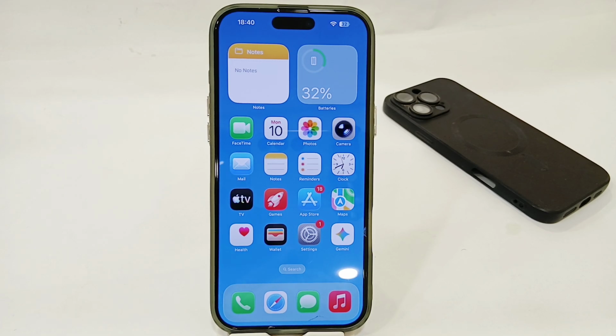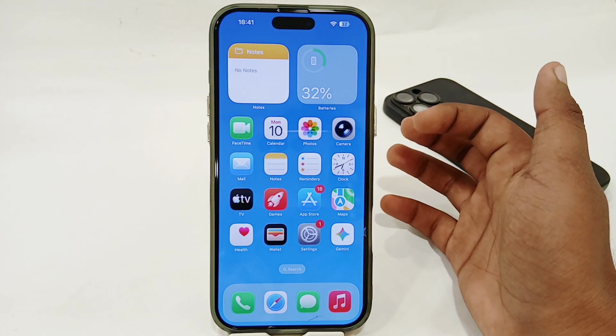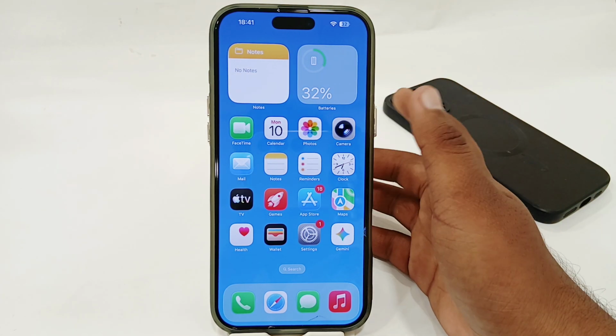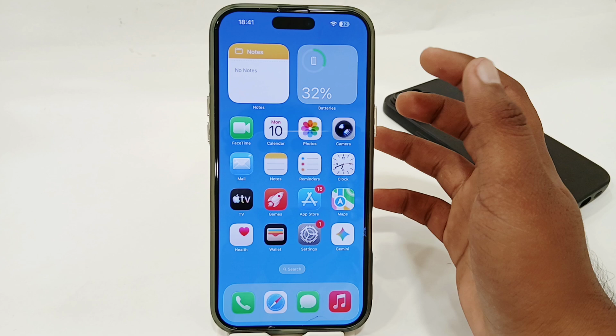Hey guys, today I'm going to tell you how to fix connecting to the iTunes Store on iPhone or iPad. If you are using any iPhone or iPad and you're facing the issue that you are seeing a loading display that says it's connecting to iTunes, let's see how you can fix that.